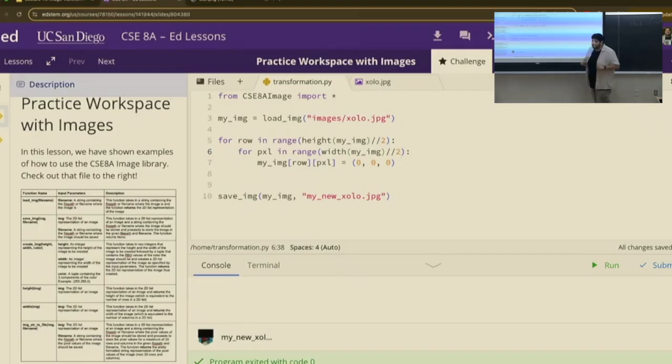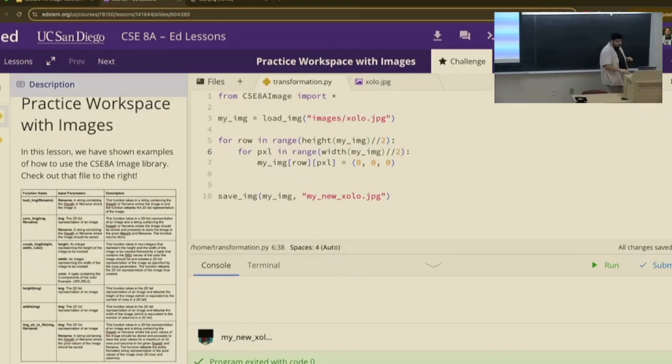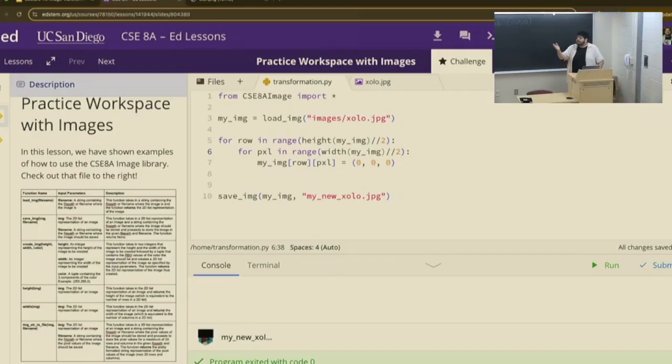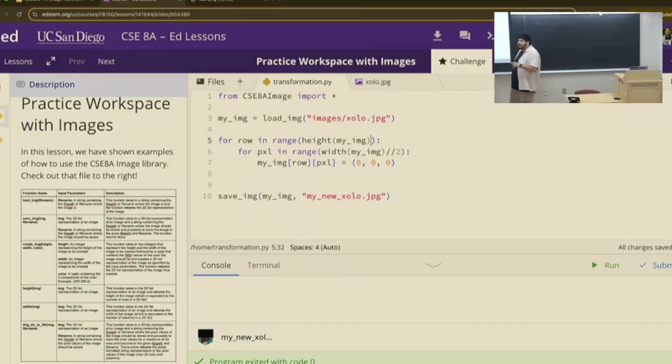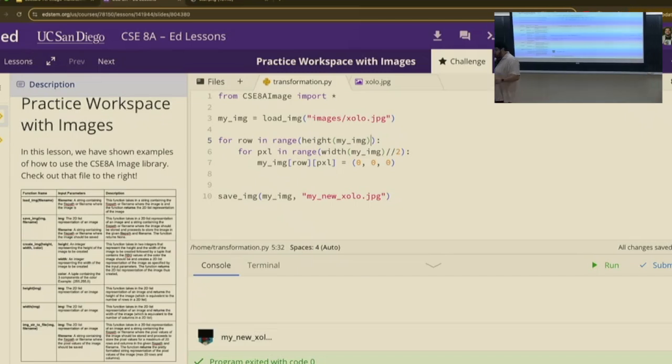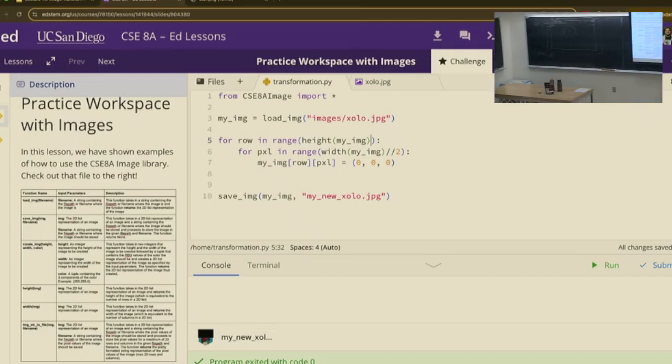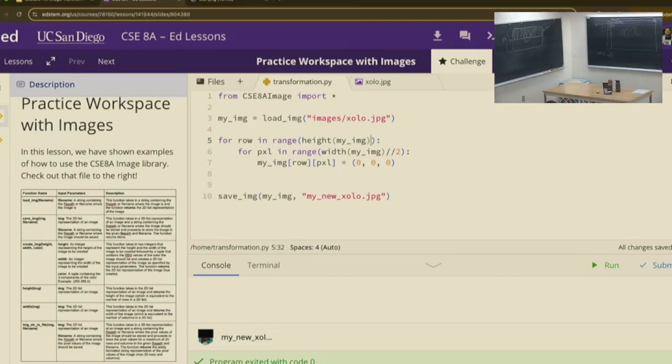Is that going to work? We have to get rid of the double divide in the row range. Yes, we have to remove this double divide from the row range. Why is that? What would have happened if we would have kept that double divide? It would have only printed the top quarter of the image.